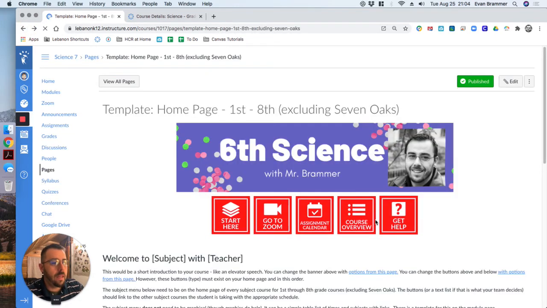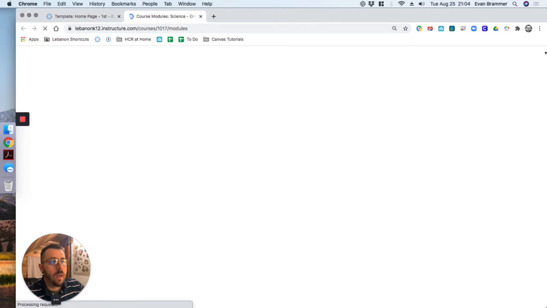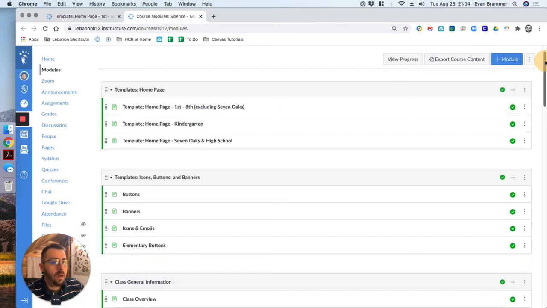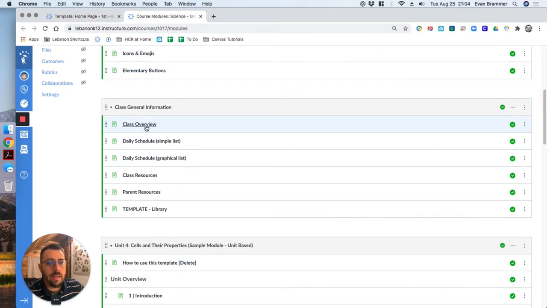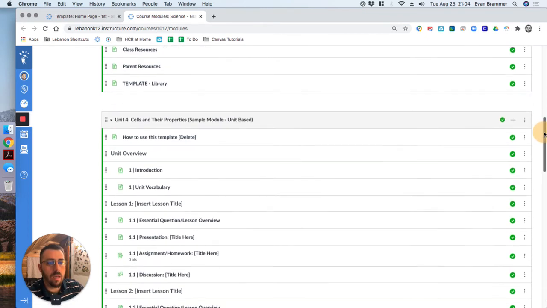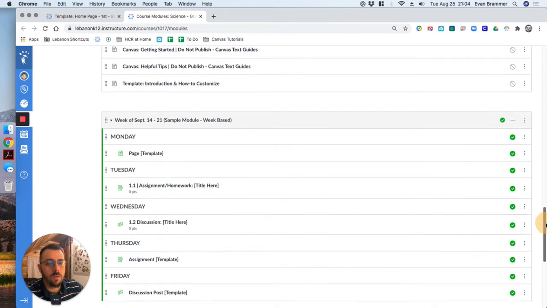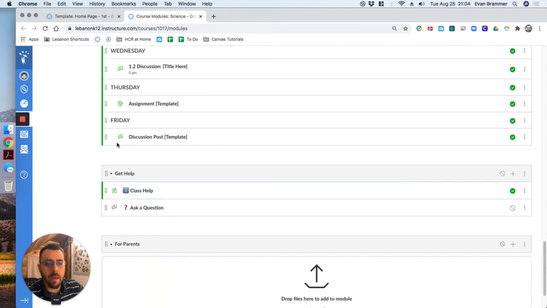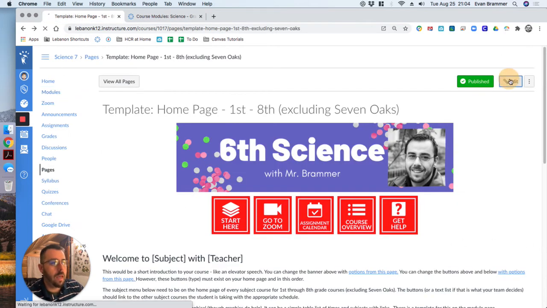Okay. The last two are course overview and get help. These have to be pages that you've created. So I'm going to go ahead and open up modules, and I just command click there. And right here, you see that there's a class overview page, okay? As well, scrolling way down, there's a class help page, and they do not have to stay in these particular positions, but those pages do exist. And so what I'm going to do is hit edit.